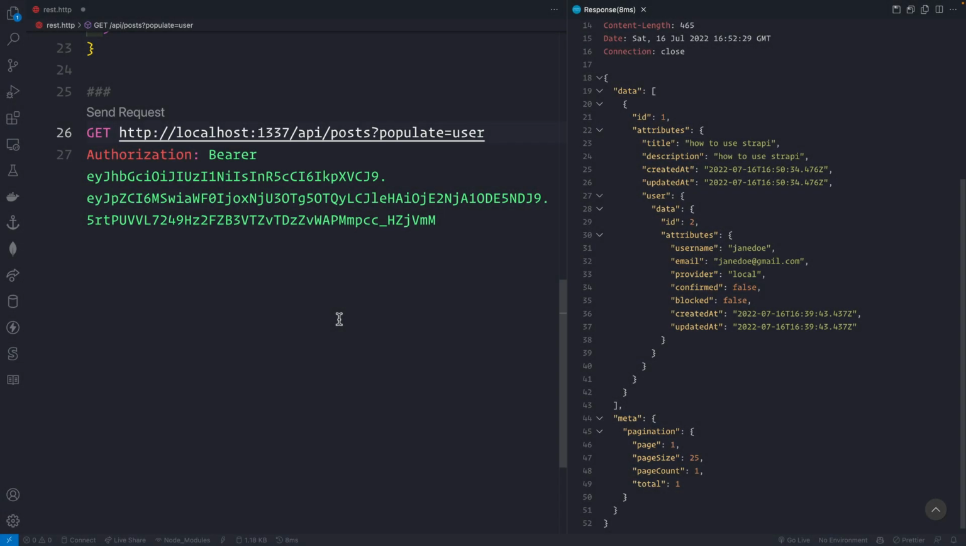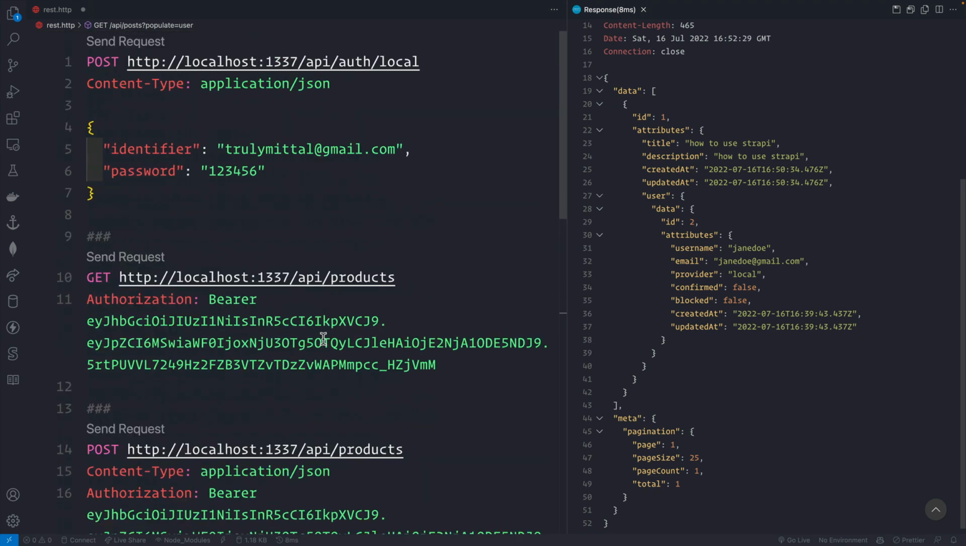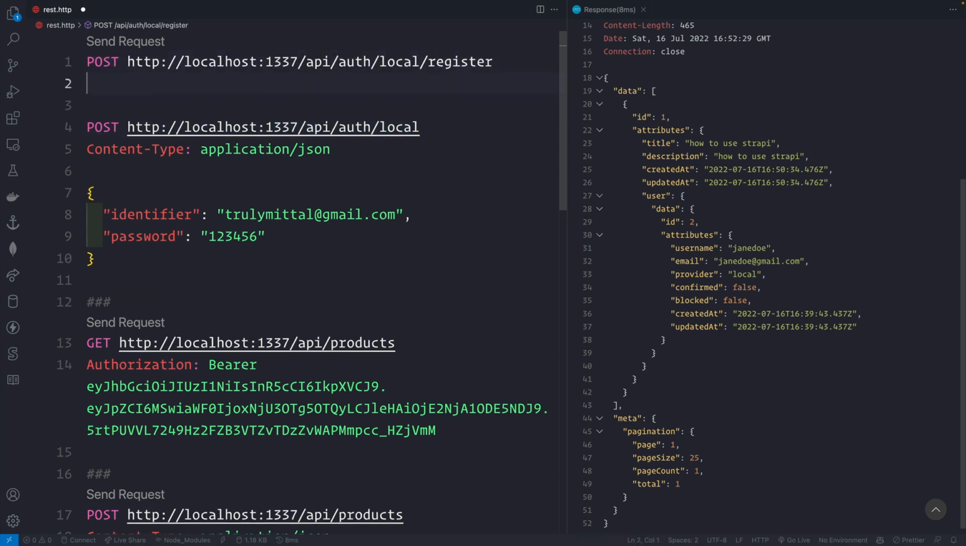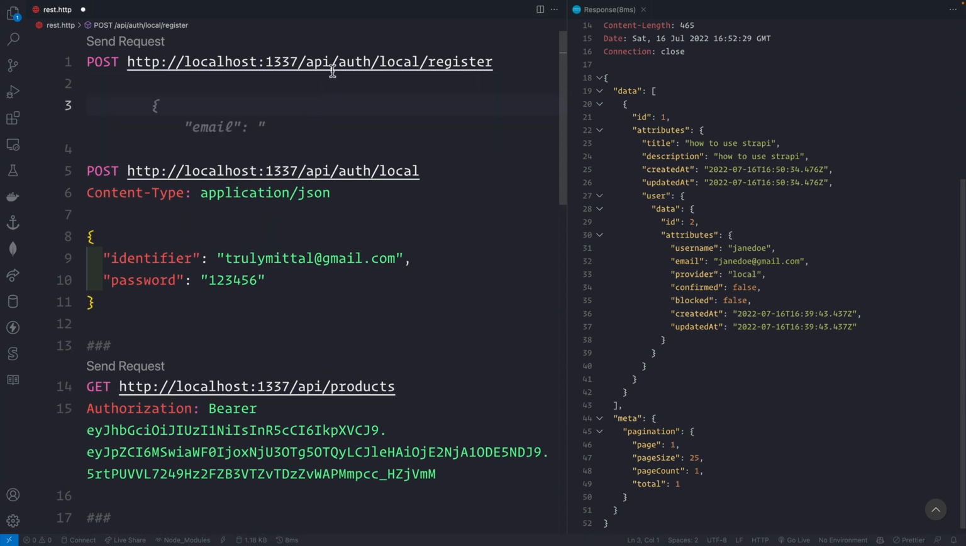So now let's have a look at one more thing, that is, how do we make users register to our application? We know how to make users log into our application, but now let's see how we create users from the front end of our application. So for that, we need to make a POST request to some endpoint. So that endpoint would be like API auth local, and let me paste it here, /register, like this. So by making a call to this endpoint, we would be able to register our users inside our database, that is inside our user permissions plugin database.